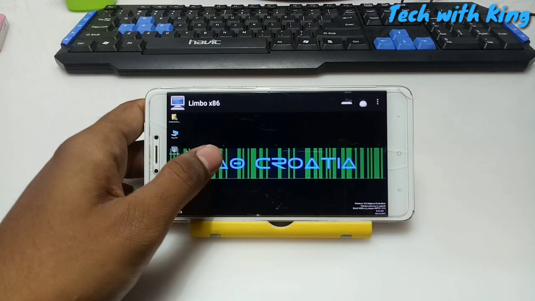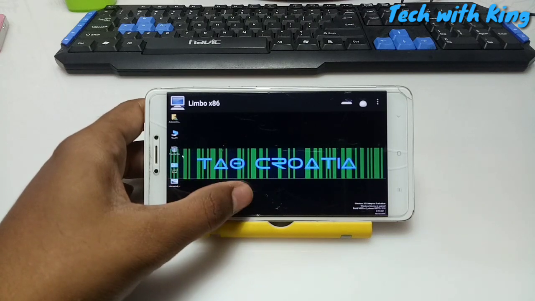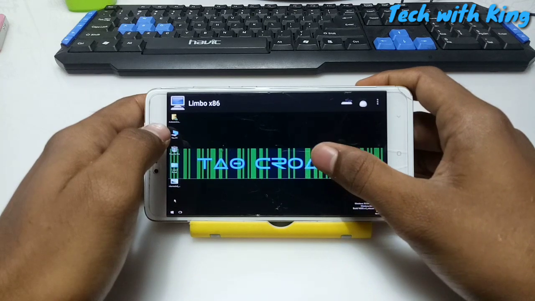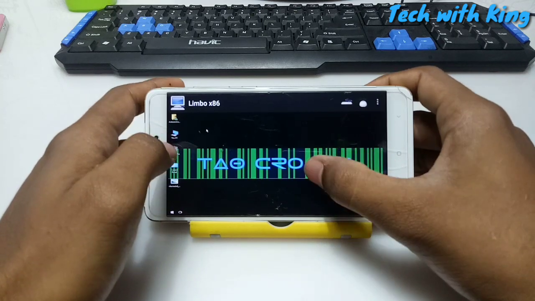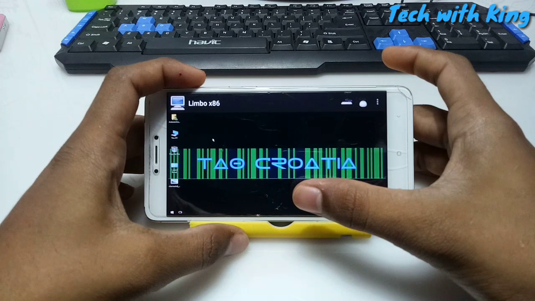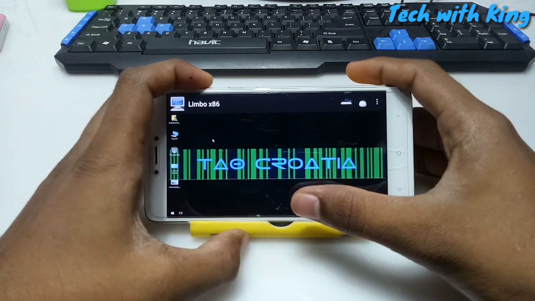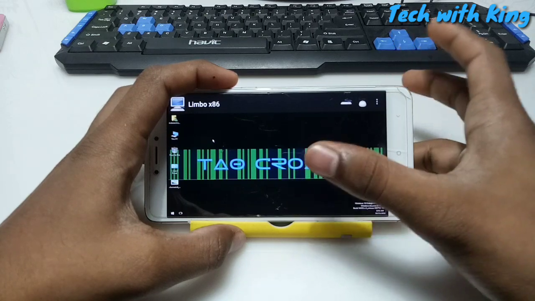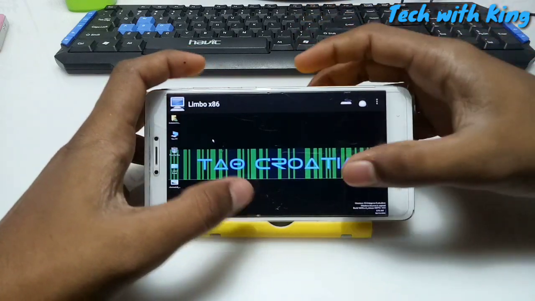The video has already taken a long time, so let me quickly open a few things and show you. If you click the volume up button, it will select, like a mouse. If you click the volume down button, it will be a right click, meaning more options of your mouse.